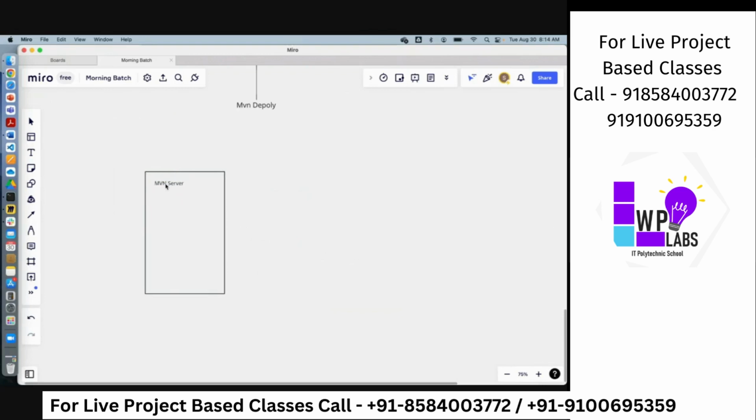Now, what do we do in this Maven server? We will build the code. Once the code is built, what do we get? Guys, what is the output of building the code? A WAR file. Yes, absolutely perfect.